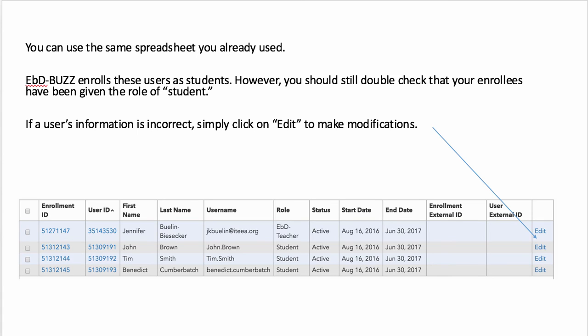EbD Buzz enrolls these users as students. However, you should still double check that your enrollees have been given the role of student. If a user's information is incorrect, simply click on Edit to make modifications.